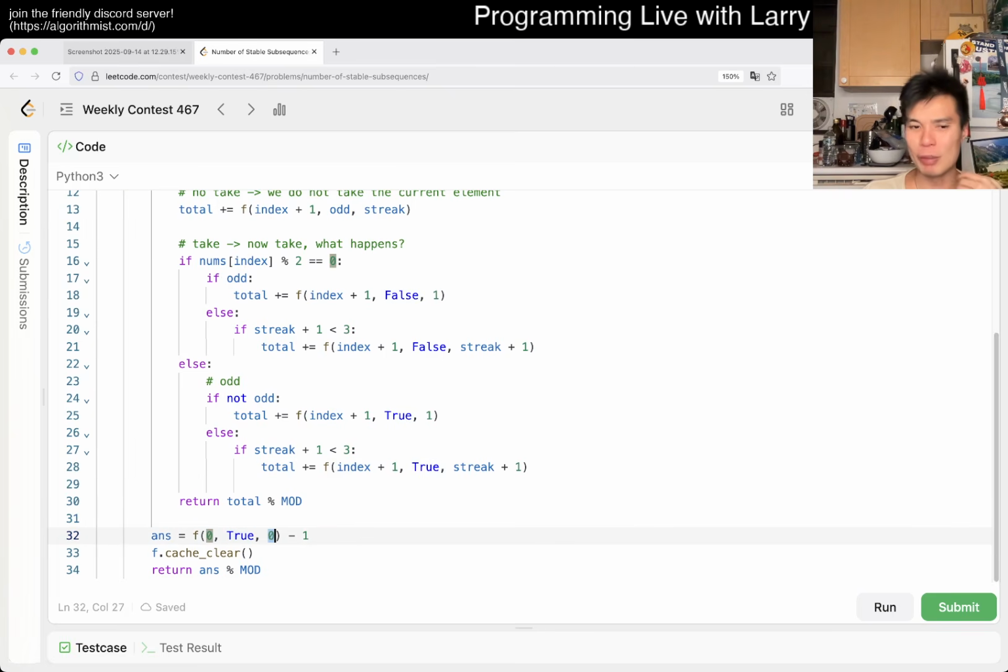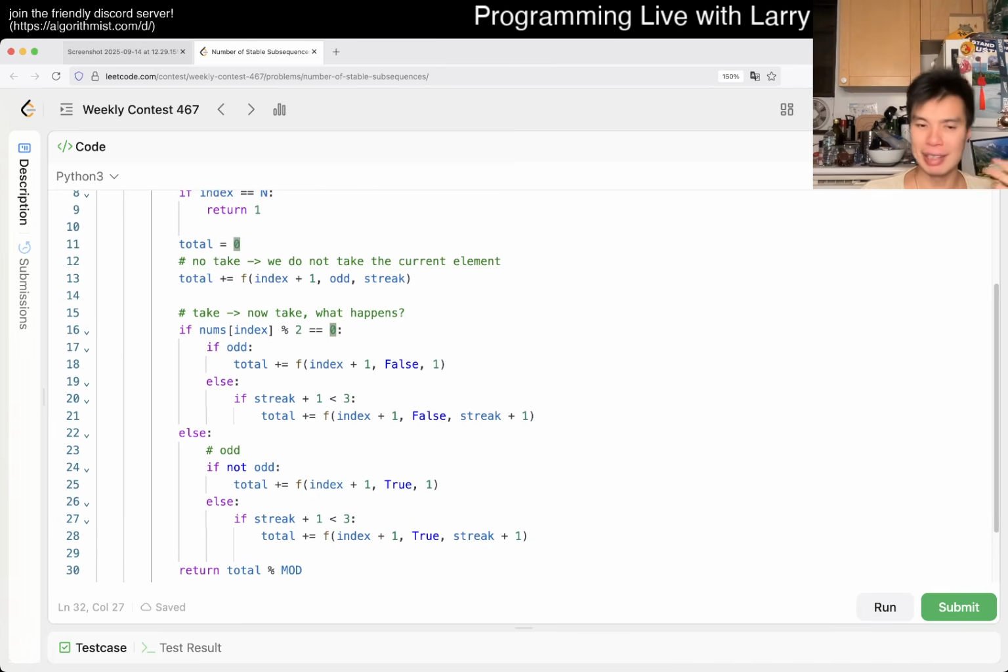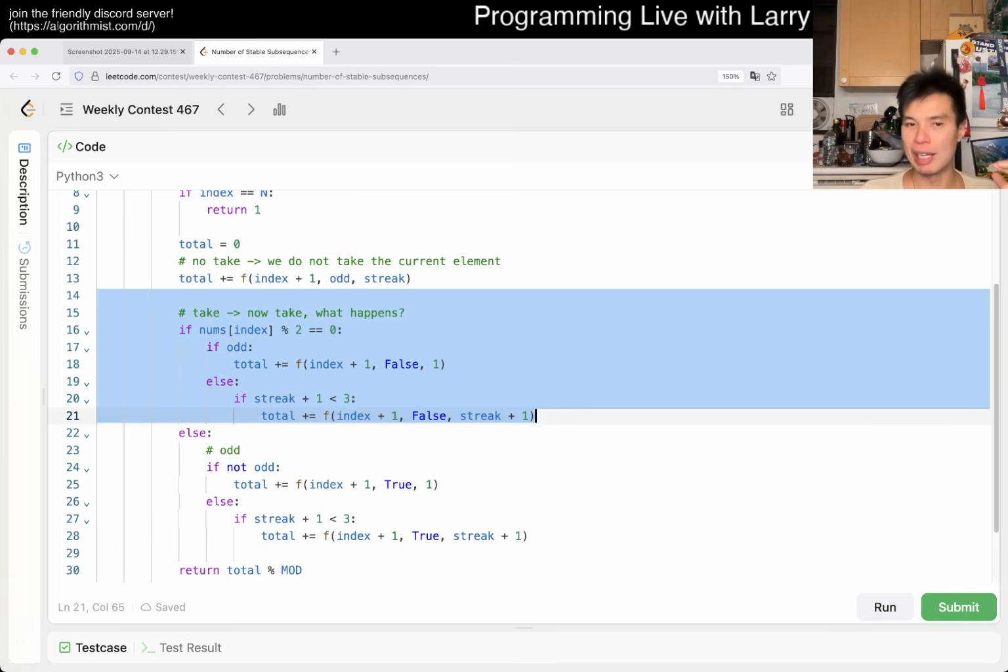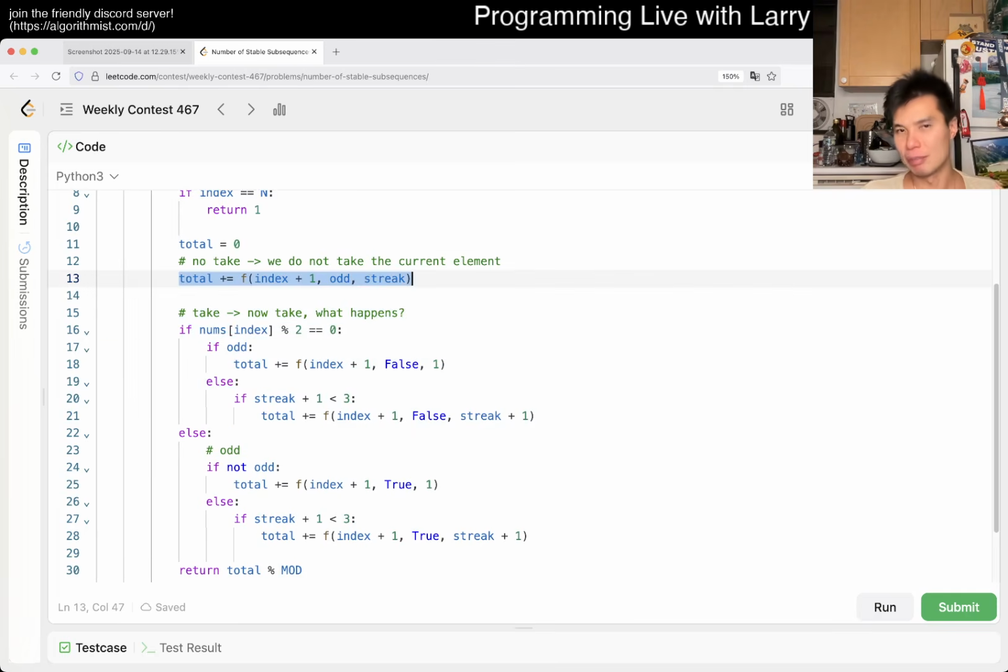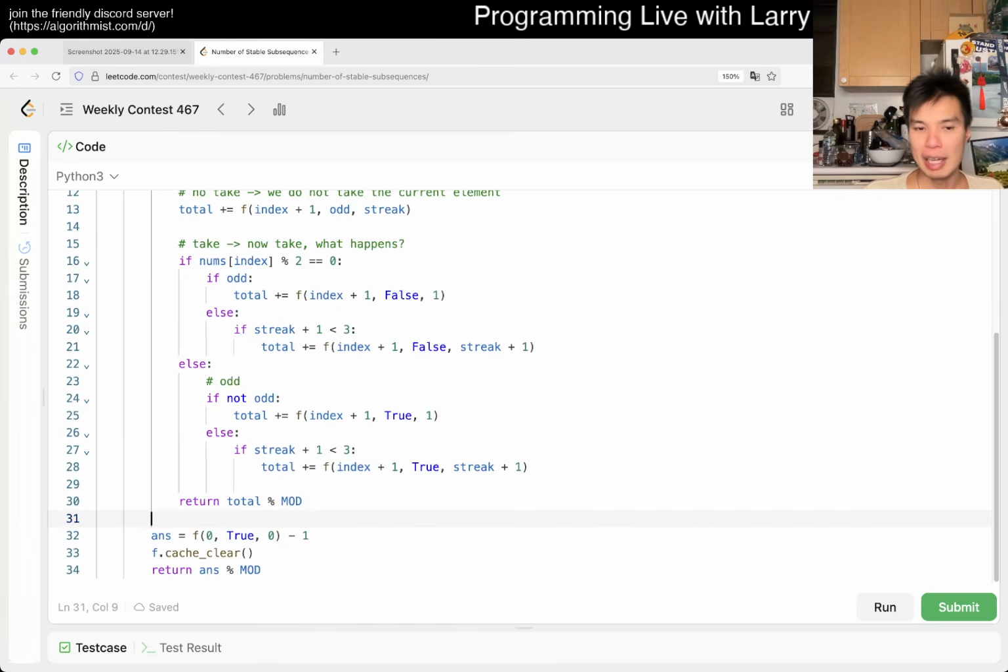The streak being 0 means that it doesn't matter what this is, because streak will never be 0 again after this. Well, that's not true, but I just mean that as soon as you take a number, it'll never be 0, because I guess you can skip the first one or whatever, and then streak will be 0, and then that's it. Yeah. The -1 is for everything being empty. We still count it, so you subtract 1 from there. Mod, and we are good.